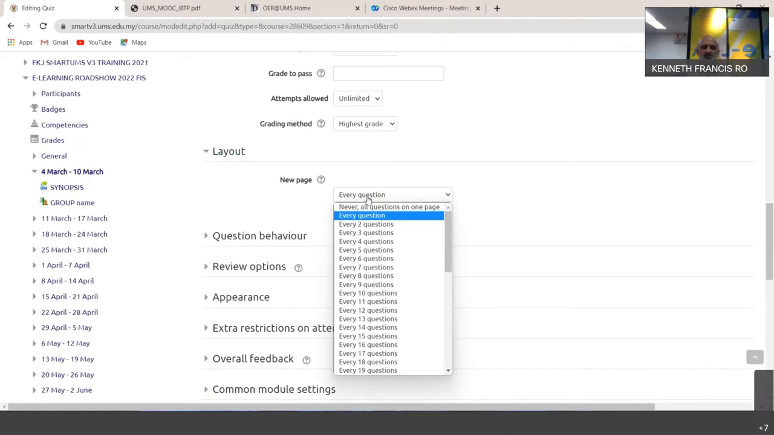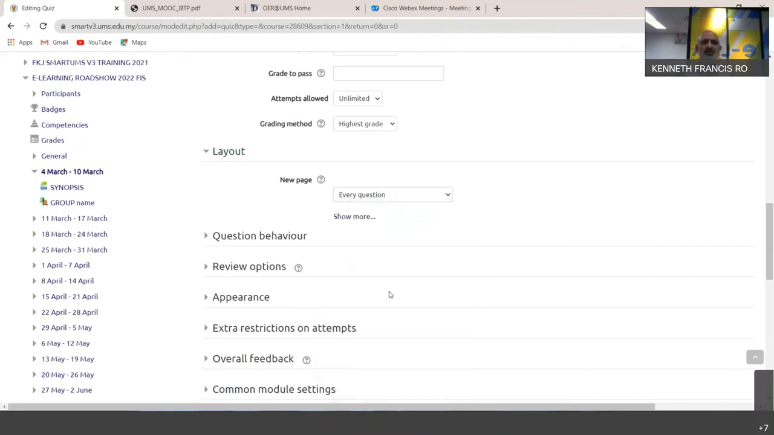Okay. So for the layout setting, if the internet connection is weak, you make it every 10 questions on one page. So the student only has to load one time, complete the quiz in one time and finish everything. But if you make it one question per page, the student will complain.